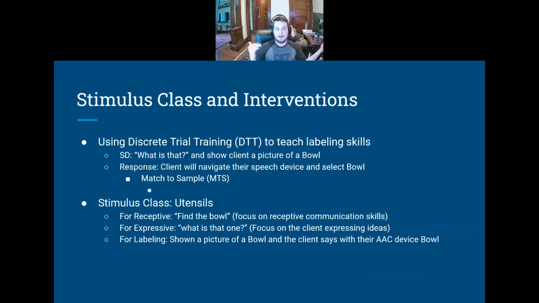We're going to primarily work on this through the usage of discrete trial training to teach these labeling skills. The main SD that we tend to use at our clinic is what is that? And show a client a picture of a bowl. We're also going to be working on matching to sample so that they're able to expand that knowledge to 2D objects, 3D objects. They're going to be able to look at specific stimuli of those items and be able to attach the meaning of bowl. And we'll get into it in a second.